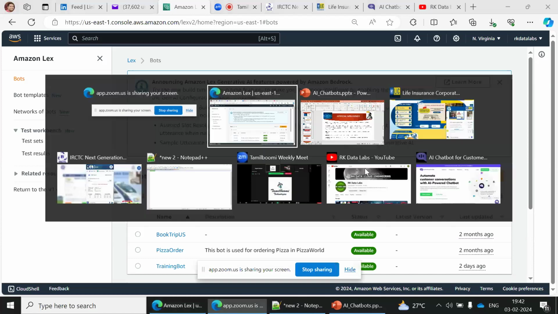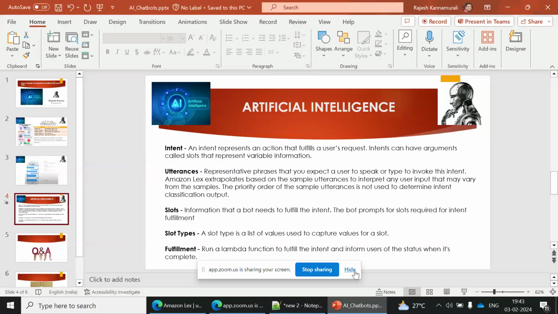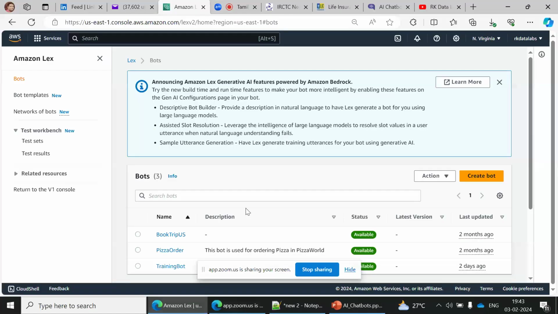Let me go to this PPT where we are going to see intents, utterances, slots, slot types, and fulfillment. All these five things are very essential. I'm not going to take you through what is what theoretically. Let me take you through the practical exercise itself, where we are going to create a bot and understand what an intent is, what utterances are, and so on.